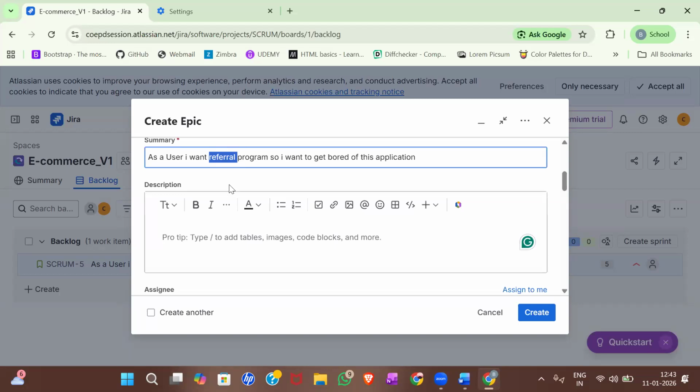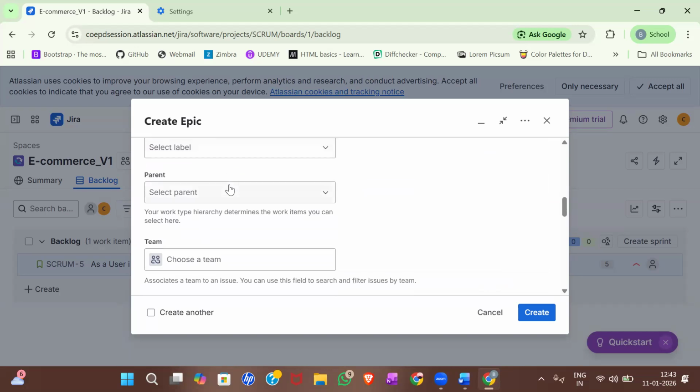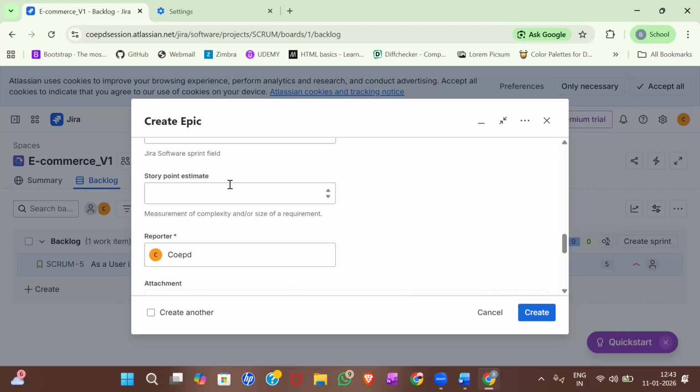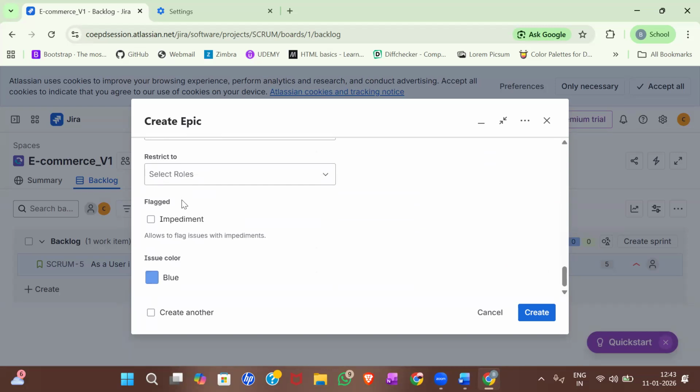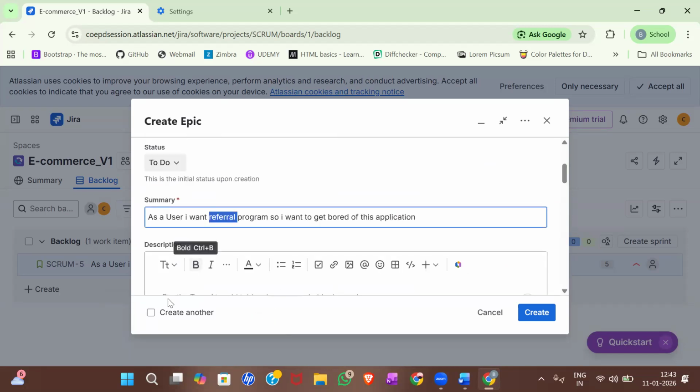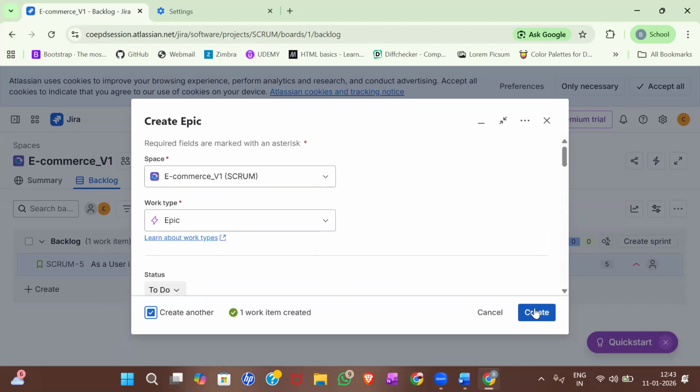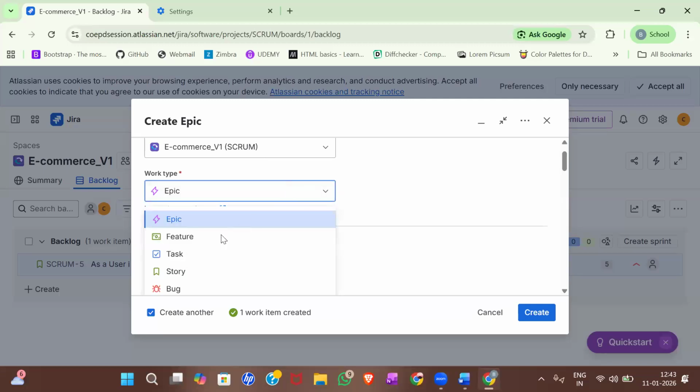Okay, so let me have this as blue. You can change the issue color based on the colors you want. So let me select this one, select create another, and then create. Okay, so now an epic has been created. For that epic, let me create a user story.